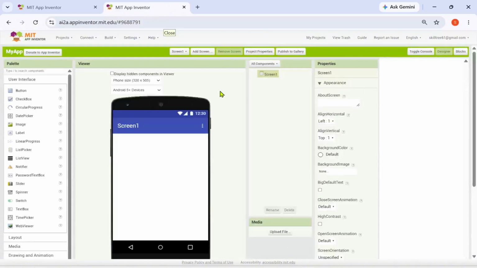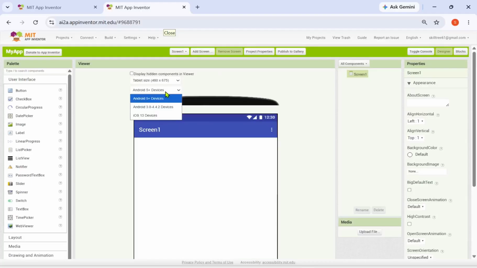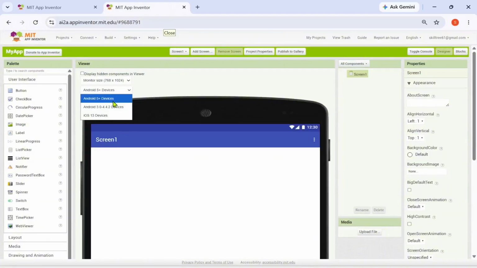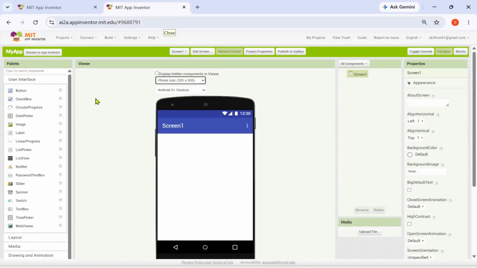So right now let's have a look at the designer. In this designer area, let's close the toggle console. In the designer area, you will see that you have different phone sizes, tablet sizes, or monitor sizes, and you will have different types of devices as well. If I go for tablet, you will have different devices. If I go for monitor, you will have different devices. So there are different areas that you can use in your application.